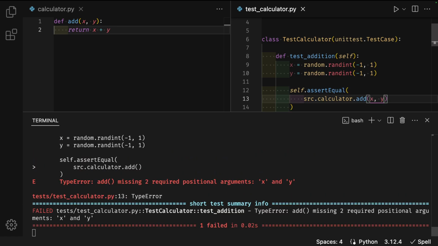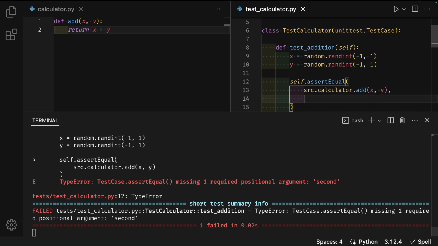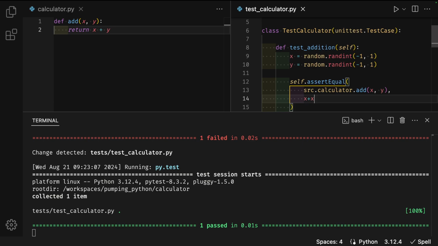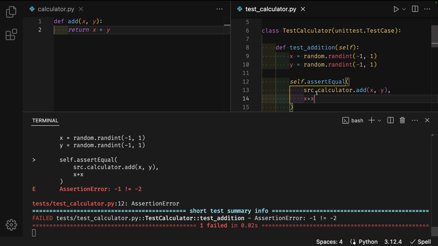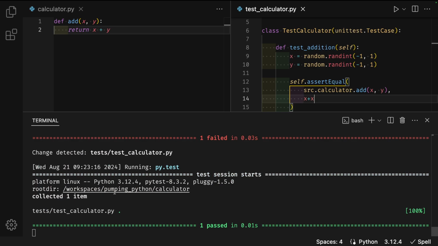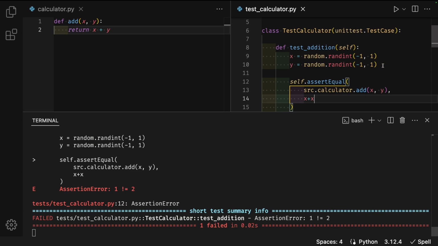Parentheses, x, comma, y, a comma at the end of the line. My expectation on the next line will be x plus x because I want to see the test fail. I get a passing test, which is misleading. When I hit save, I'll also get random failures. This happens because the range of numbers I'm using to test is small.